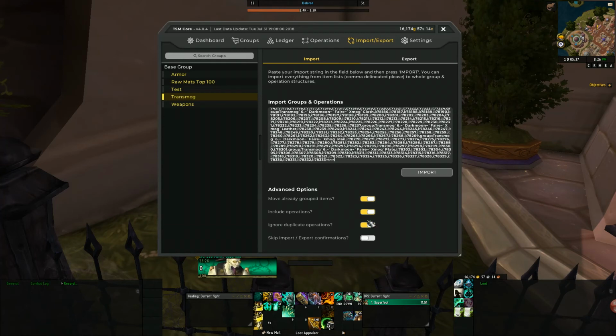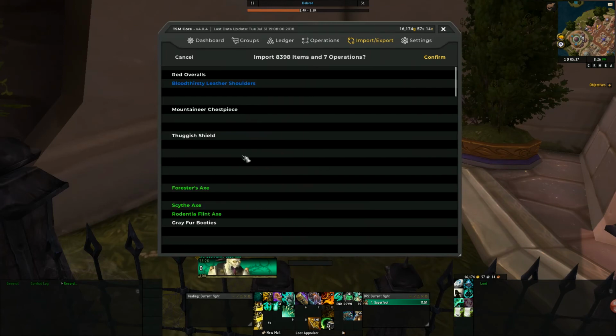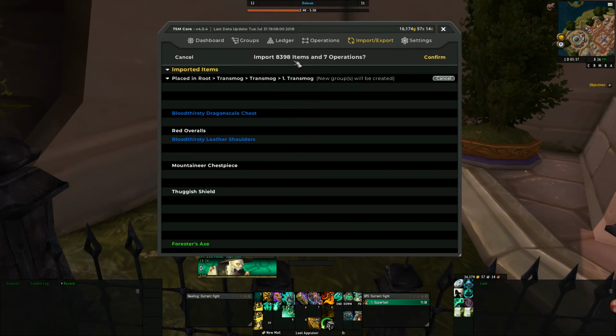Keeping the default the same, I'm going to click import. Import, again, might take a little bit of time as it actually pulls in all this information. It might be sporadic here based on that stuff not showing because it's a large amount of information. We're about to import 8,398 items in 7 operations into these subgroup tiers. Click confirm. And then again, give it time.